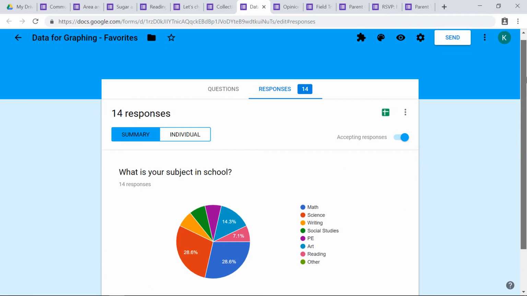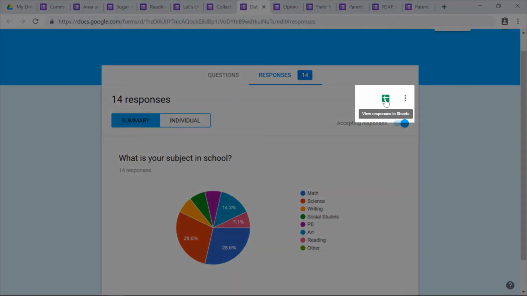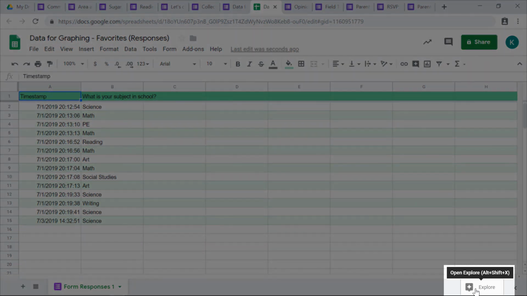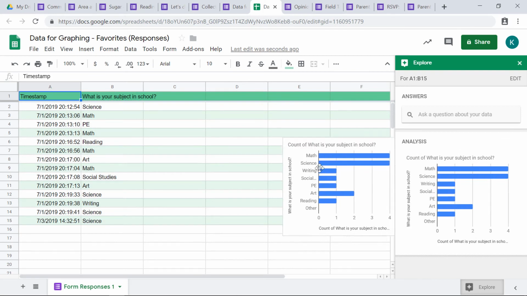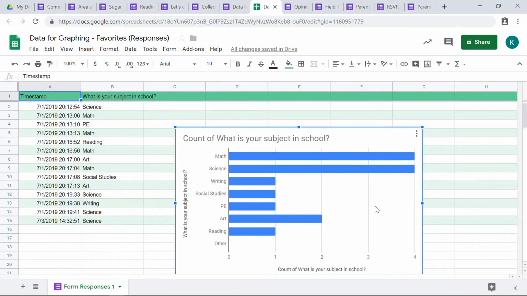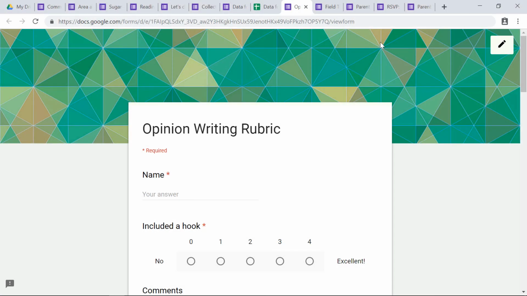When you look at your responses, Google Forms will automatically put your responses in a chart form here. Then to see all of your responses in a spreadsheet, you'll click this green icon in the upper right-hand corner, and you can view your responses in a spreadsheet. I can also click the Explore button in the bottom right-hand corner. I can drag over this graph, and now my students and I can see exactly how their data has been graphed.